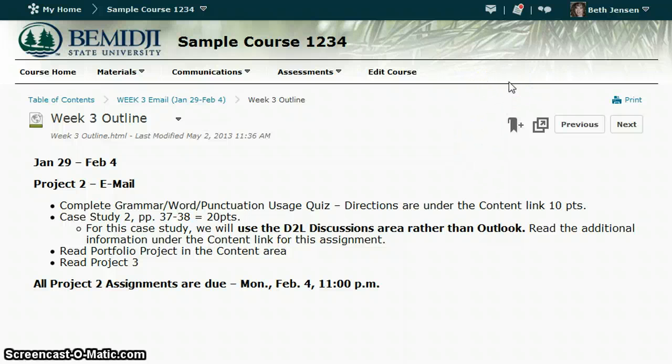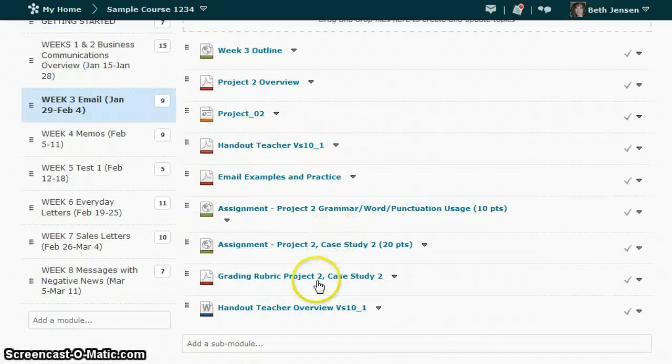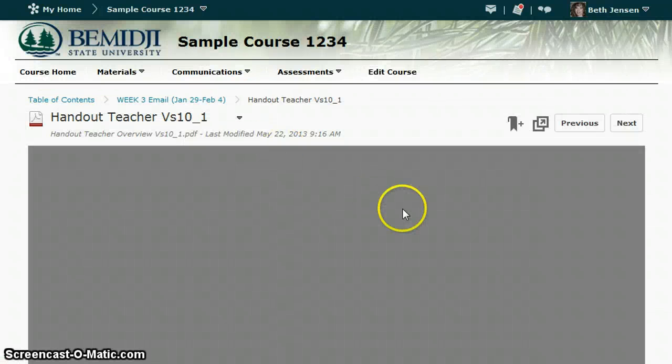Another important note about files in the document viewer: if you use any kind of embedded links, I'll get back to my other document. For example, let's see, let me find my teacher handout in PDF. Here it is. If I open this PDF, you'll see that it's got what I would call embedded links.